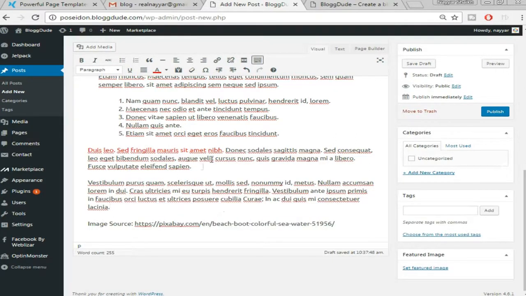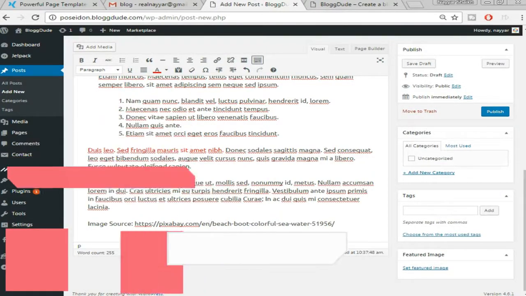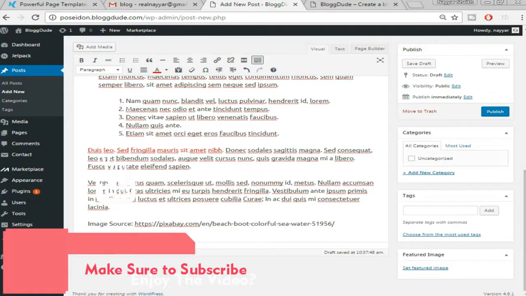And suppose, for example, we want to link this particular word to some different page. What we do is just select this word. At the top we click insert or edit link and put in the link. Suppose I want to redirect this word to my website, so I put in my website and click on apply. Whenever somebody clicks on this sentence, they will be redirected to my website. So this is how it happens.